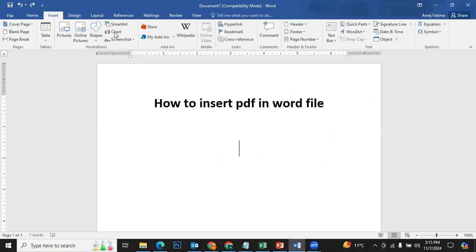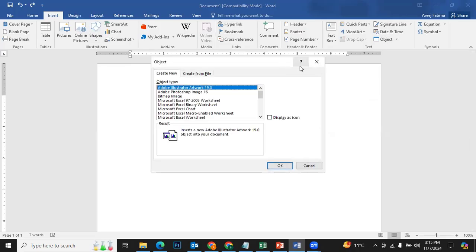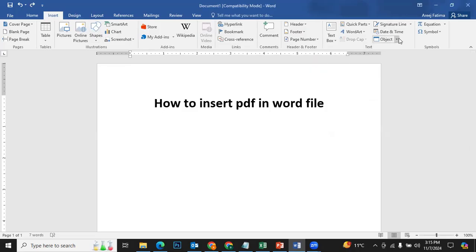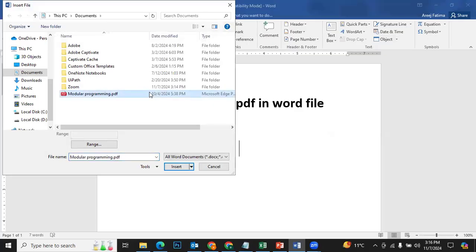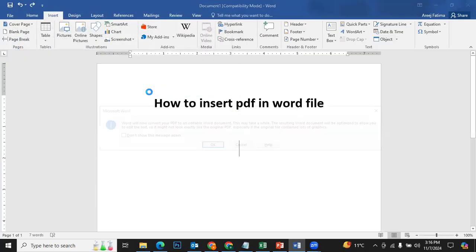So here we have another option. Suppose you wanna add the text of your PDF file. So for that, you need to click on the text from file and then you need to click on the PDF file you wanna upload it here and simply OK.